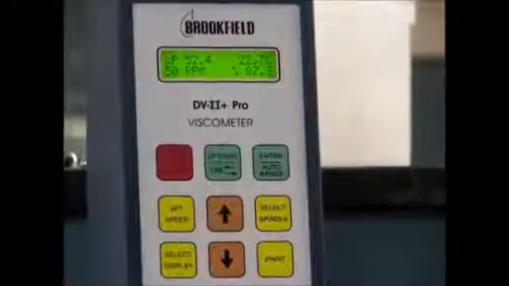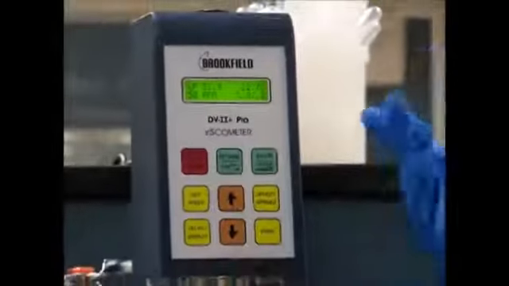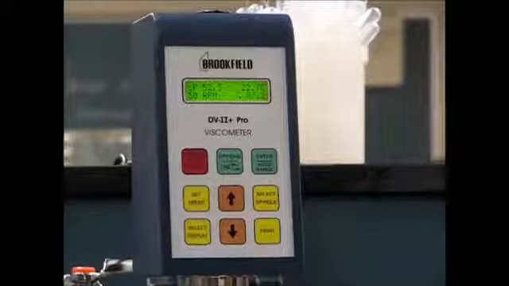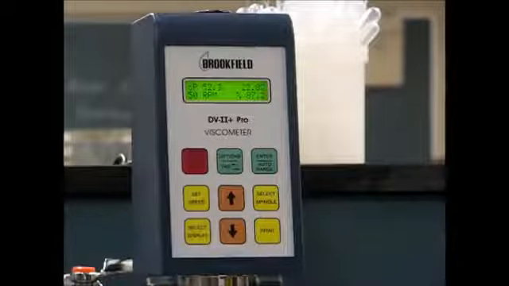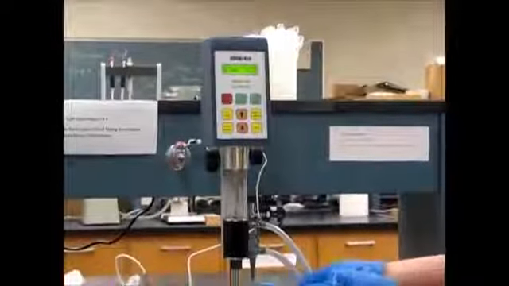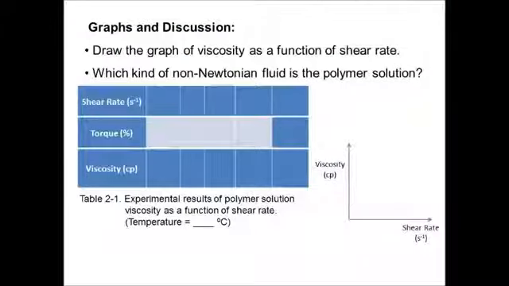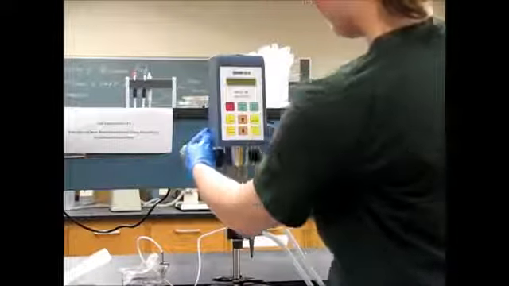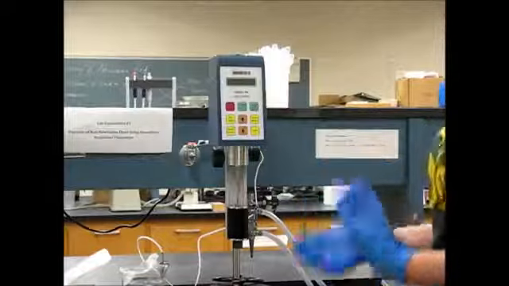So before recording each of your measurements, be sure that the reading on the viscometer has stabilized to ensure accuracy. And also, when you're plotting your shear stress versus viscosity, we need to get these points and find this relationship to determine what kind of fluid we actually have here. When we're finished taking our readings, then we're going to turn off the viscometer, undo everything, and then clean it thoroughly.